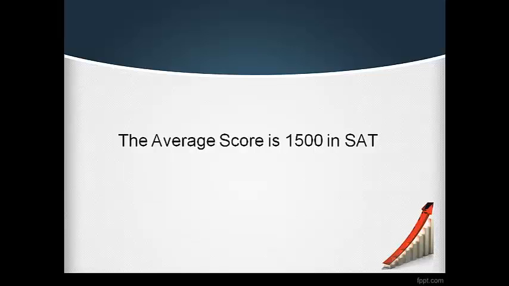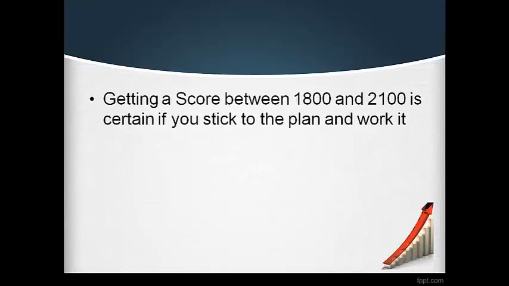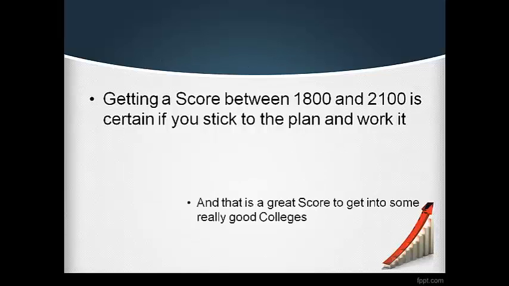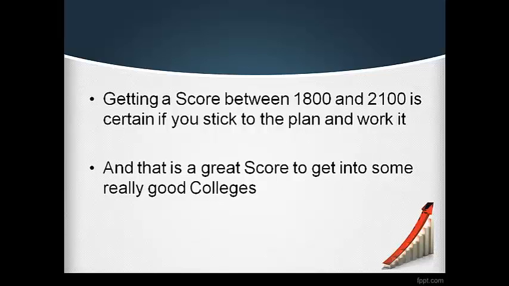If you're getting a score between 1800 and 2100, that is certain. You can get that score if you stick to the plan and work it. What I'm saying is that a goal somewhere between 1800 and 2100 is possible, and not only possible, if you work it and play your game well, you will win that. You will get there. And a score somewhere between 1800 and 2100 for an athlete or somebody like that is a great score to get into some really good colleges. So you don't need to worry about needing to get 2100 or 2200, whatever.